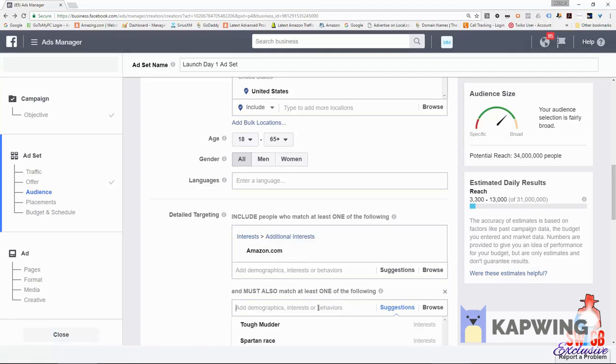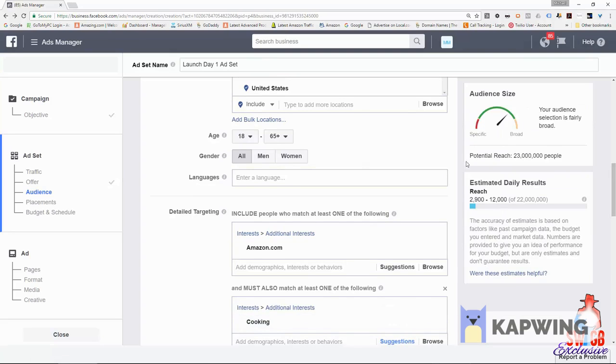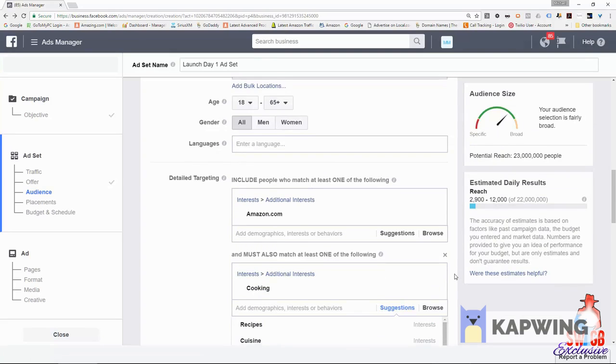Since I'm going to be selling a silicone spatula, I want people who are interested in cooking. So I see cooking under interests, and I'm going to select that. It's narrowed the audience down again to 23 million people. And we could continue doing this.